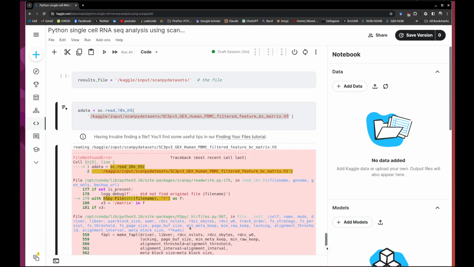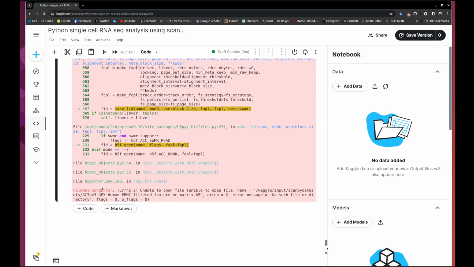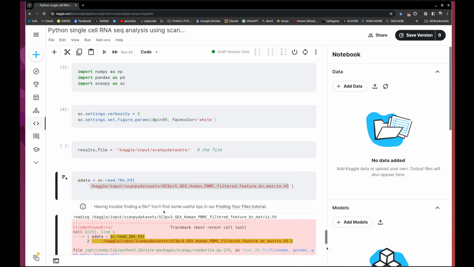So it's reading your data. And for some reason, it looks like it didn't find it. So we need to solve it first. And I will open. Okay.